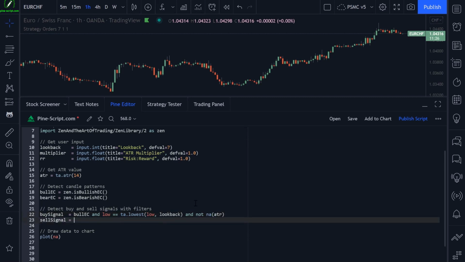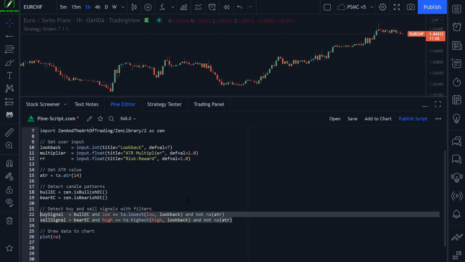Now I can do the same for our bearish engulfing candles. So sell signal is, do we have a bearish engulfing candle? And is that candle's high equal to the highest high over our look back period? And is our ATR value not NA? This gives us our buy and sell signals.